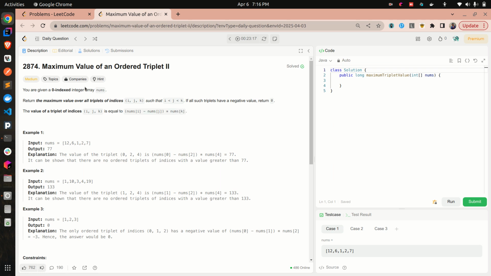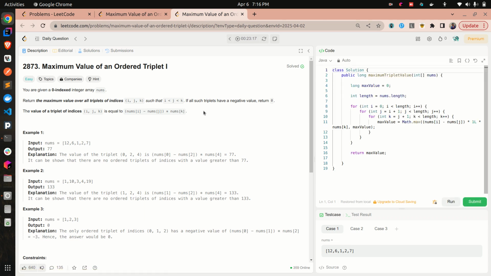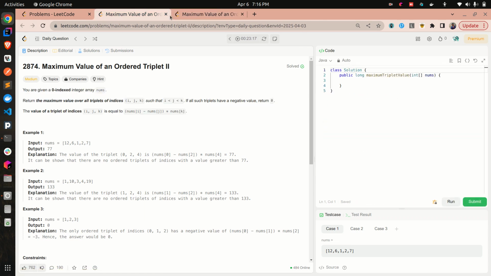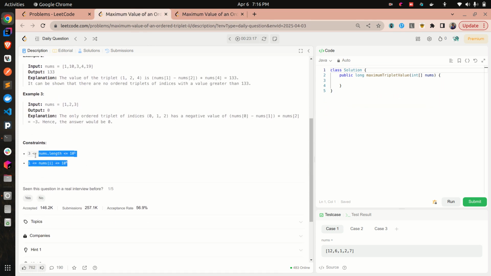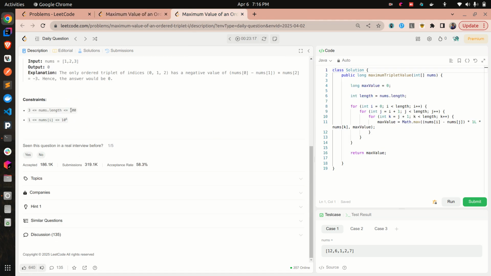People who are directly coming to this particular problem might not know that this was an extension to the problem which was provided on April 2nd. The problem statement is exactly the same. The only change between the problem on April 2nd and April 3rd is basically the constraints. Here the length of the nums array can go all the way up to 10 power 5. Yesterday they had given a pretty small value for the length of the array.